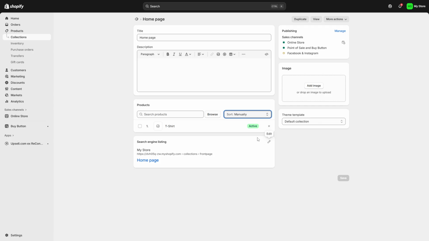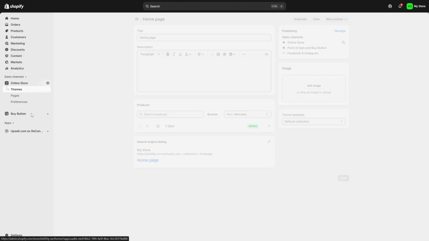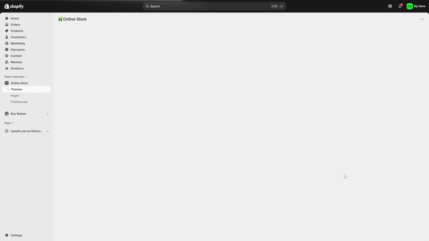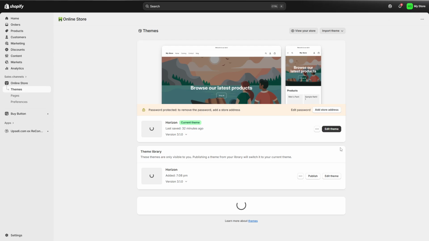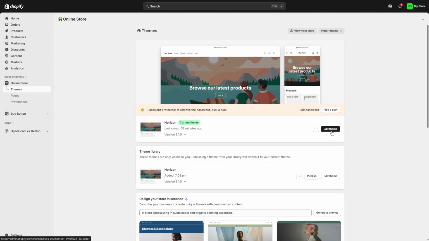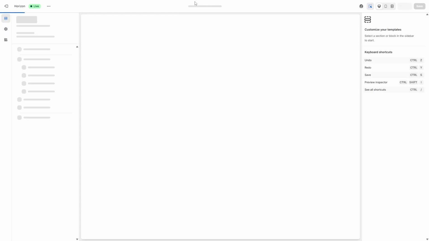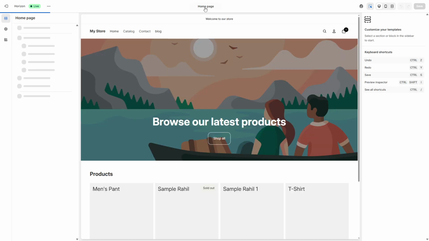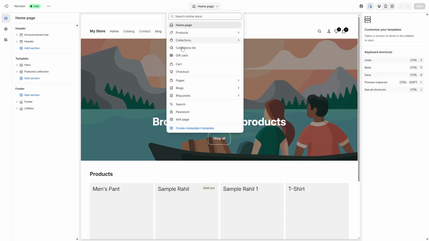Next, we'll make sure your storefront displays the order you just set. Go to Online Store, then Themes in your admin. Click Customize to open the theme editor. Navigate to a collection page, either by using the page selector or by clicking into a collection preview. On the left-hand panel, find the section that controls the collection layout, often labeled Collection or Product Grid.